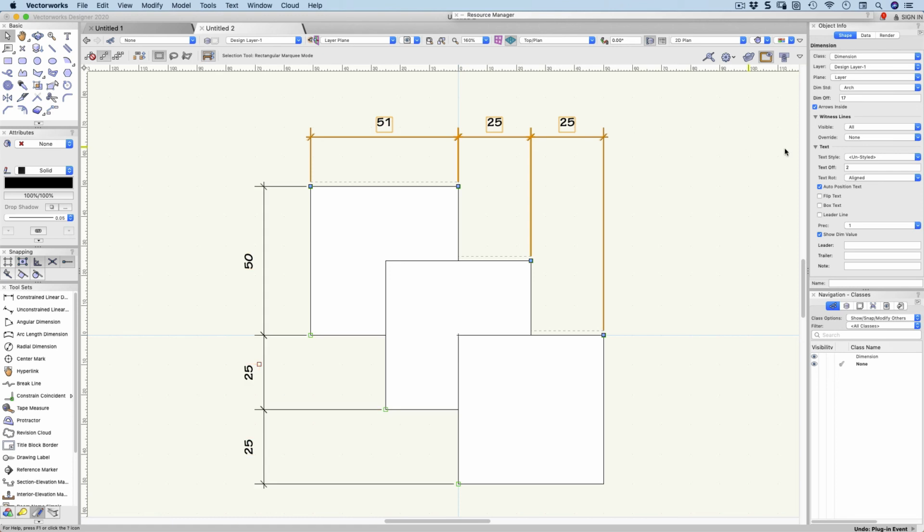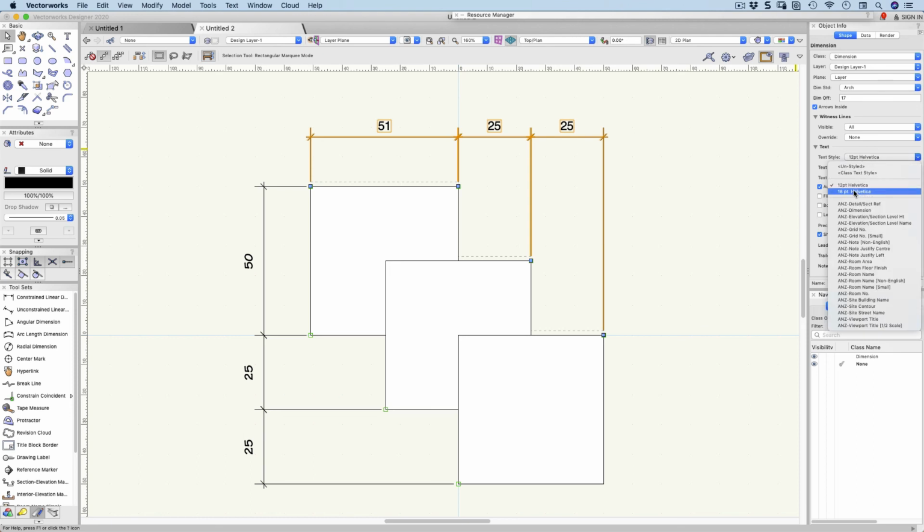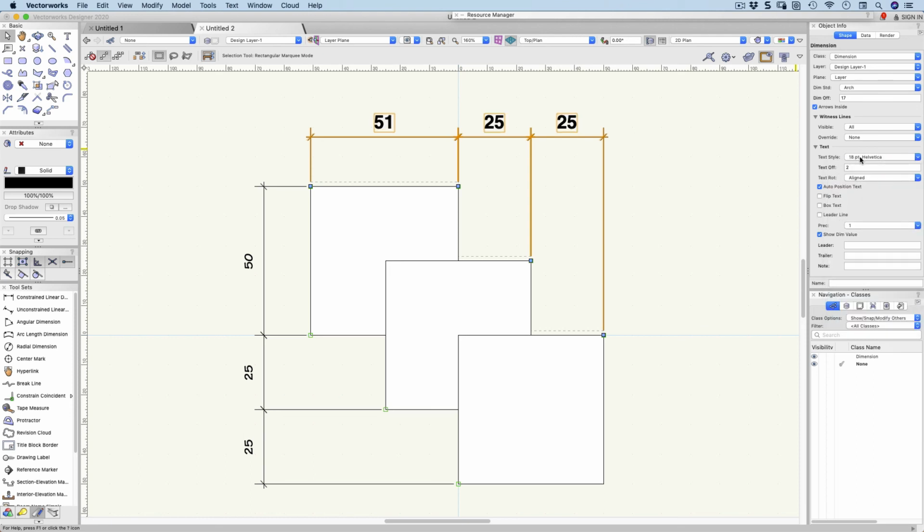And I can also apply a text style to these. So I could apply 12-point Helvetica to that, or I could apply my 18-point Helvetica to it. So it becomes quite easy to keep all of your graphics, all of your text, and all of your notes together.